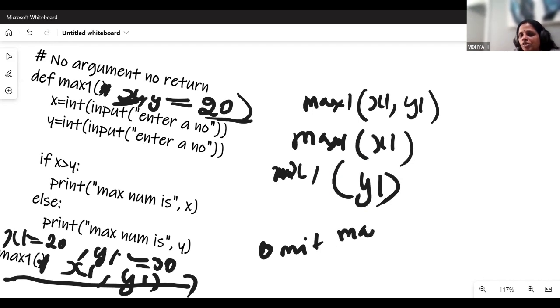Now the next question to the student, max1 of empty. Is it valid? It will throw error. Why is it going to throw error? Because I have one positional argument and only one default argument. Since I have only one default argument, I cannot put empty. Then how to put empty?